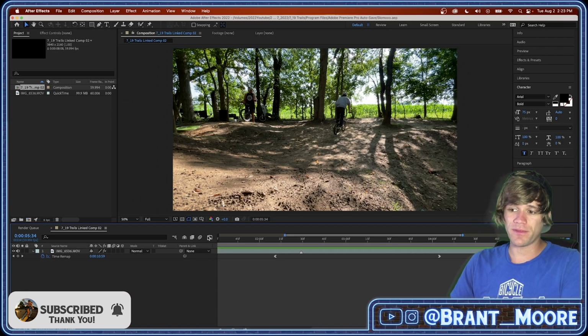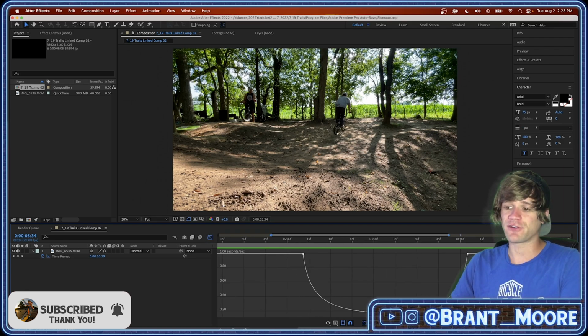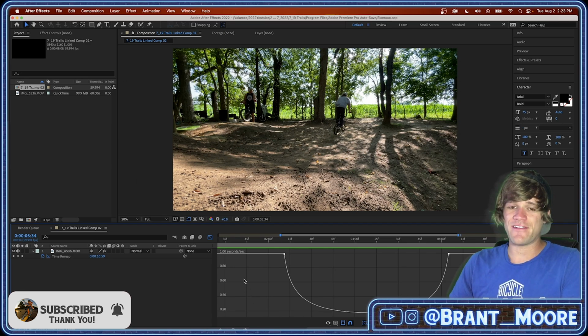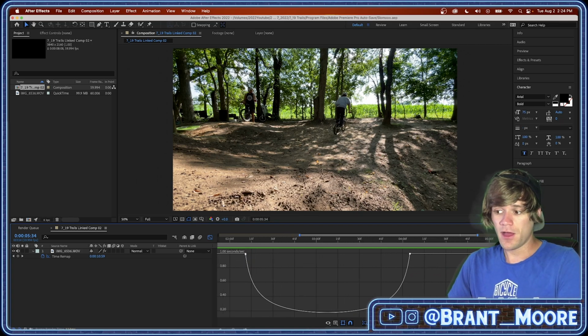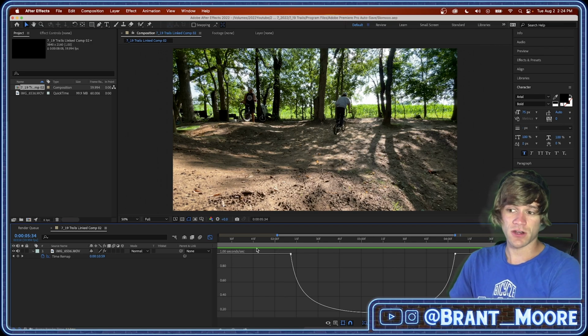To do that, we're going to open the graph editor here in Adobe After Effects, to which we're greeted with a visual representation of the playback speed of our clip in this white line. We can see here that before our literal ramp, we have a perfectly straight horizontal line, and then after our ramp, we have one as well. These are at 1 second per second, just meaning they are at real time.